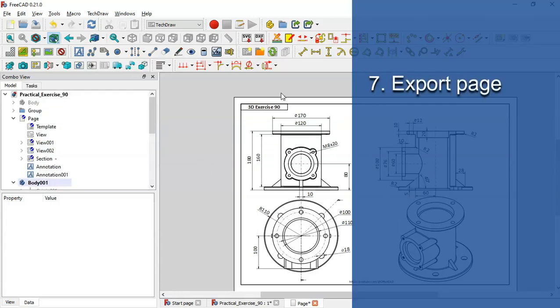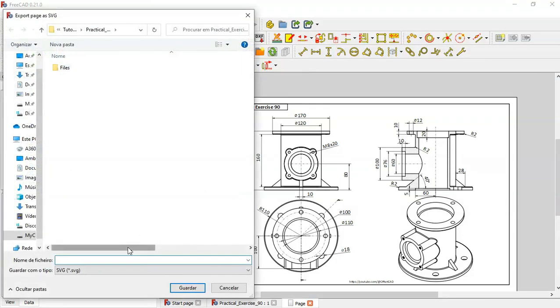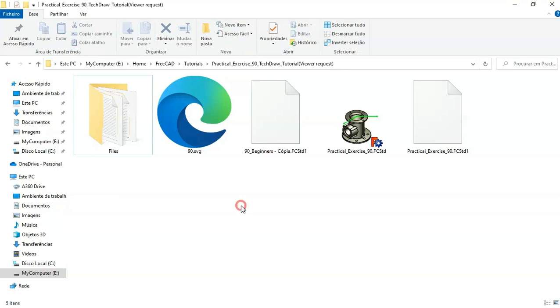Let's see in which formats we can export this page. So first here, save this document, clicking this icon, and now right click on the page, and as you can see we have these three options: SVG, DXF and PDF. I used to export to SVG, but now I don't do that because this current version of FreeCAD 0.21 always breaks my technical drawings. So let me show it to you. Export to SVG, and for example here the name of this file will be 90 and enter. Okay, and now let's open this, double click.